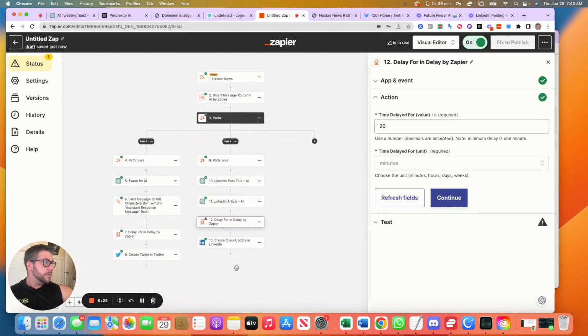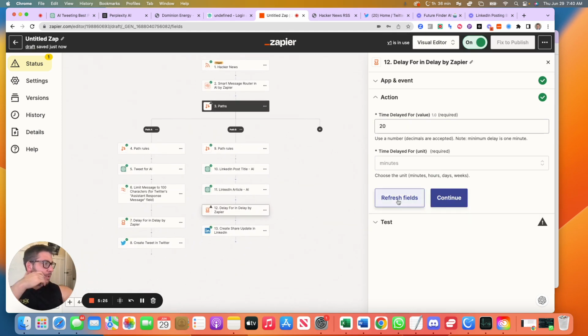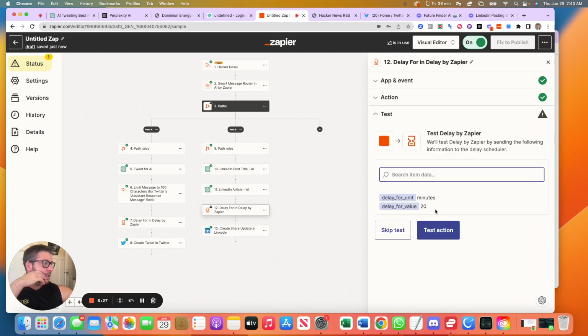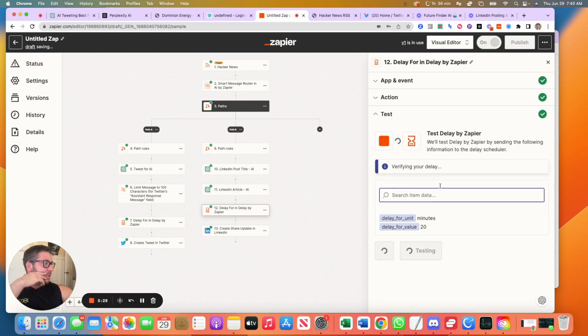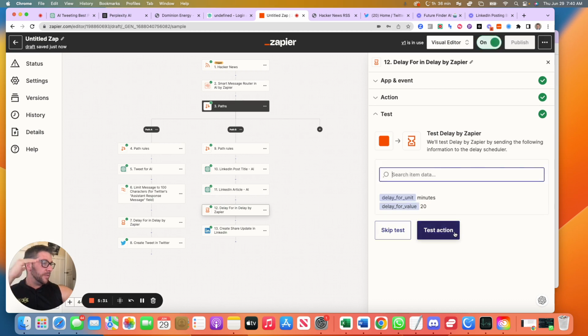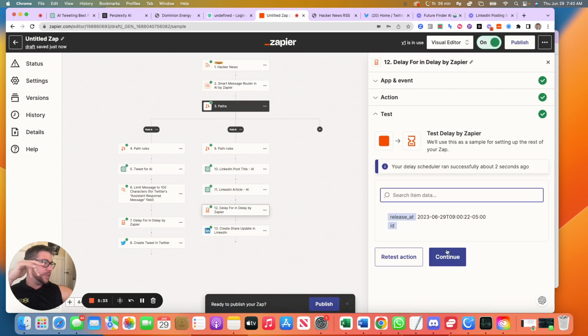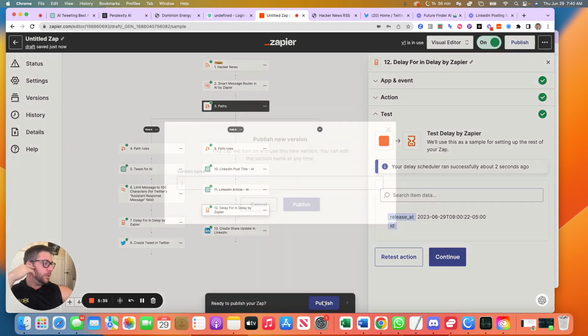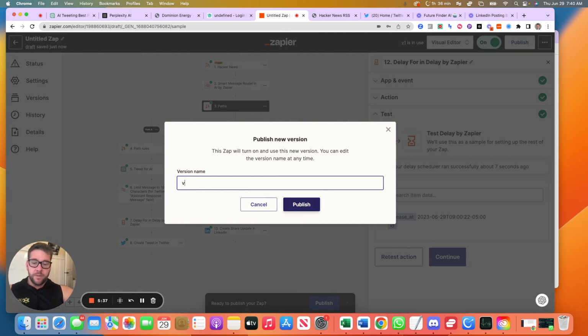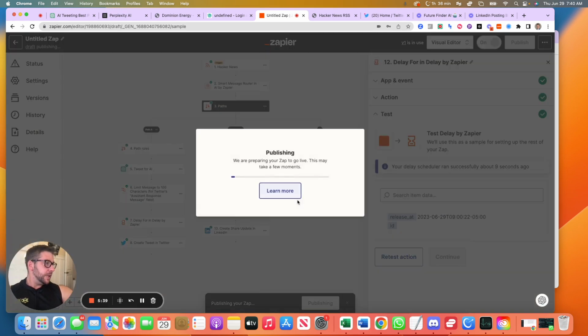So right here, I've delayed for 20 minutes, and then it's going to post it for me. It's selected minutes, continue, test action. You test everything, and you can test content. Your people can test content, publish it. Boom, we're ready to go, rock and roll. V1 is what we'll publish it as. It'll take a few minutes to go live.